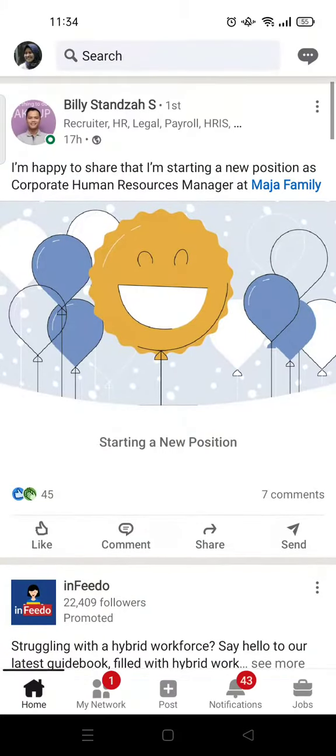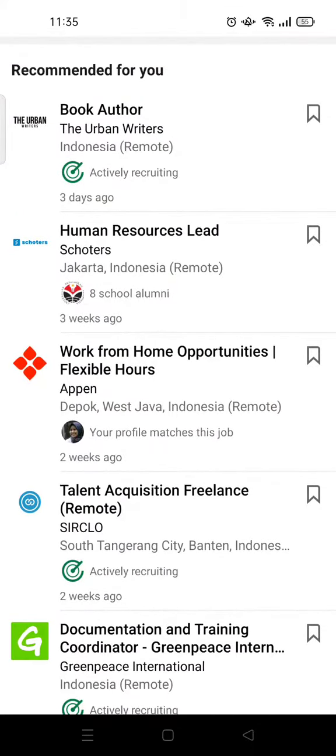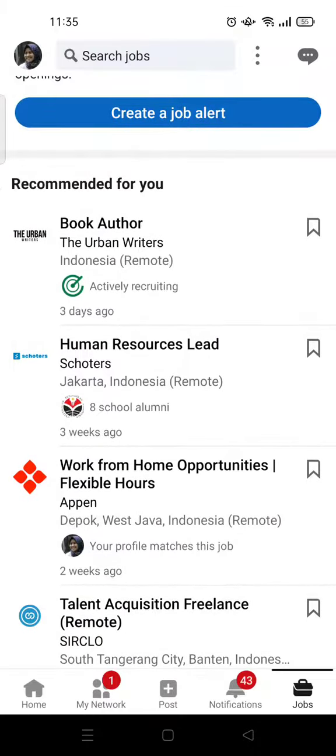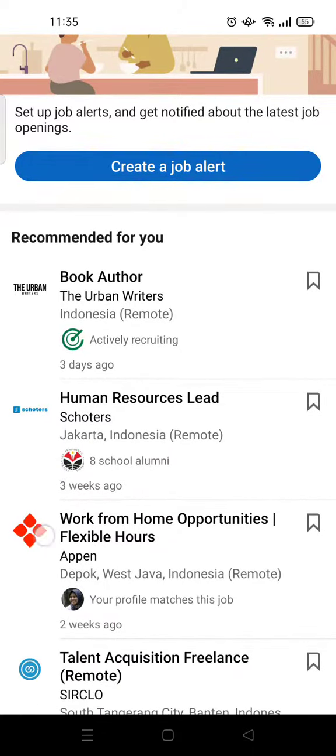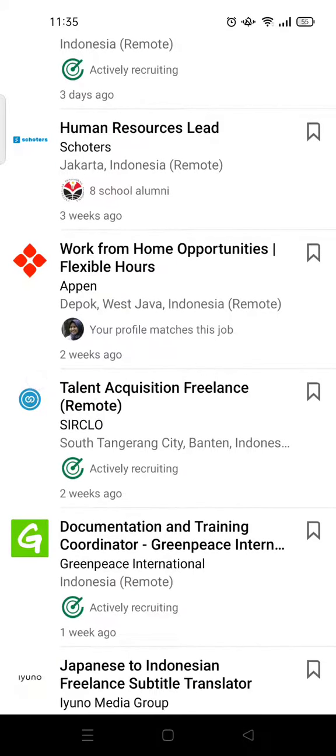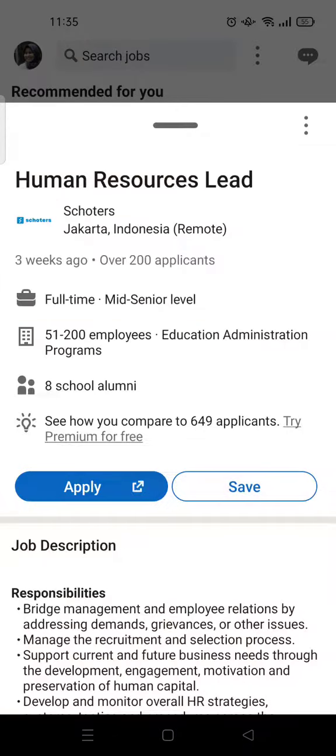And then here at the home page, you can see at the bottom there is a menu. Here just go to the jobs menu on the bottom right. As you can see here, there are recommended jobs for you based on your profile provided by the LinkedIn team, and you can just scroll down until you find the one that you think suits you the most, and just click on one of them. So for example, this one.